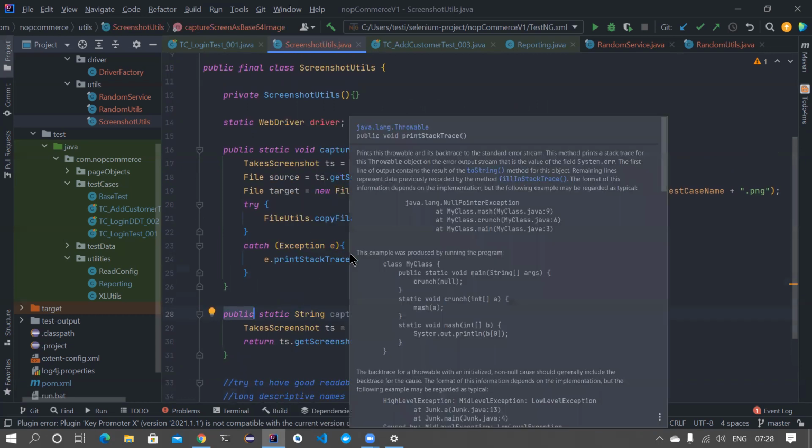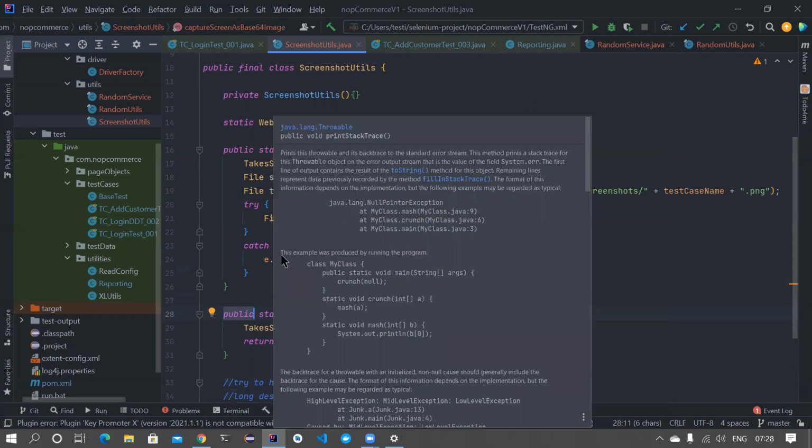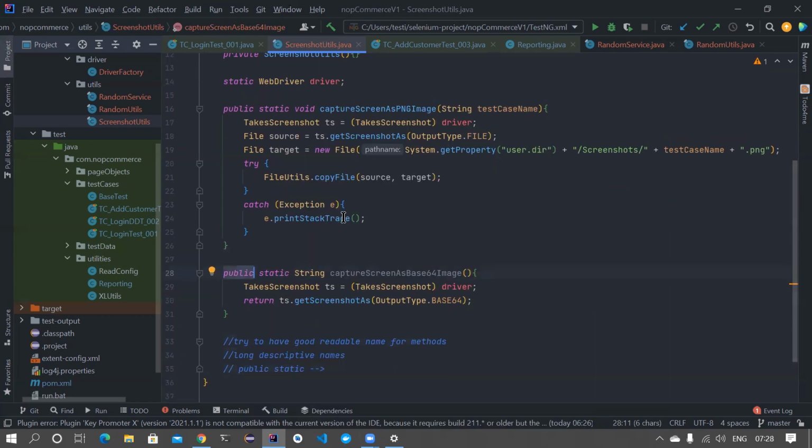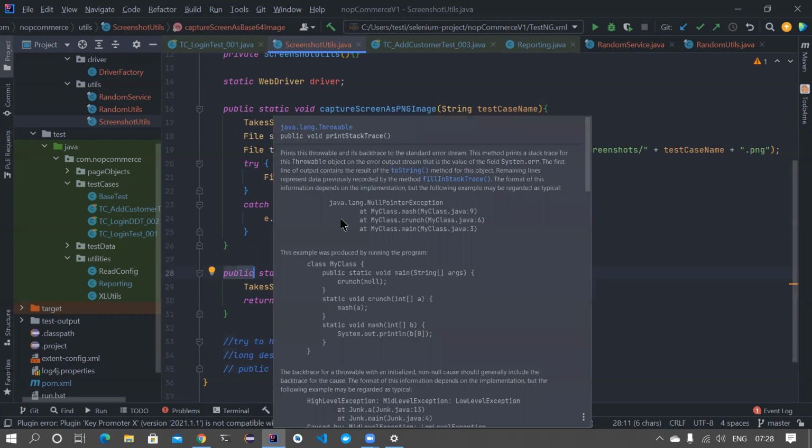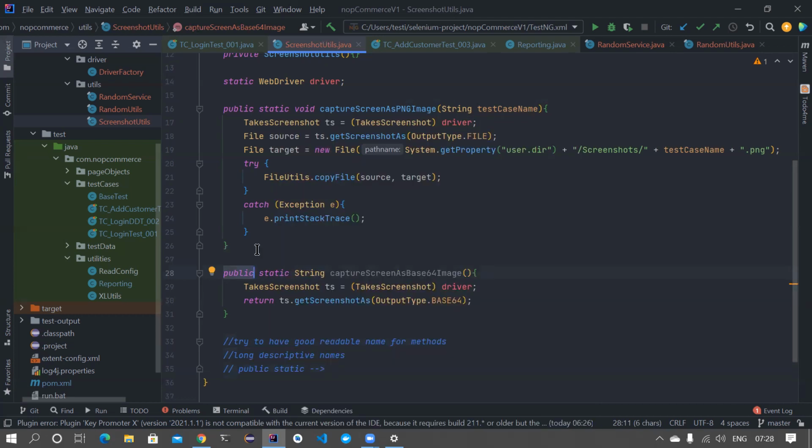So long descriptive names may not be a real need in a private method, but that doesn't mean you should have meaningless names. Have a meaningful name, but for public static, you have the liberty to go a little longer, right? That's what I'm trying to say.